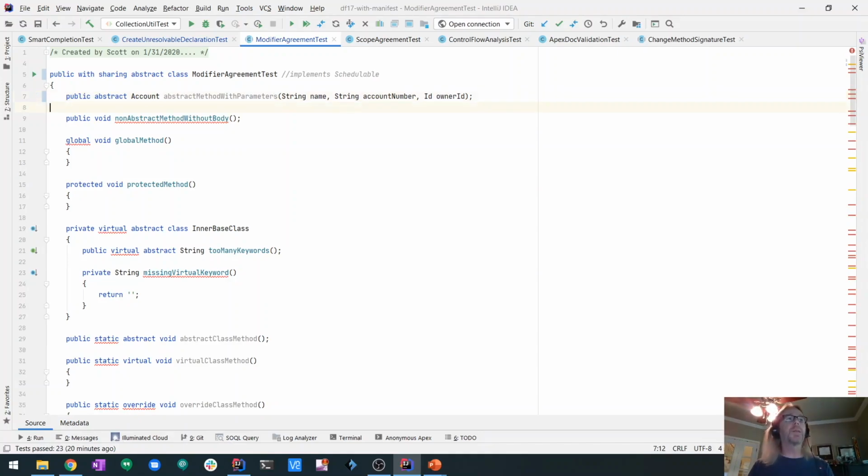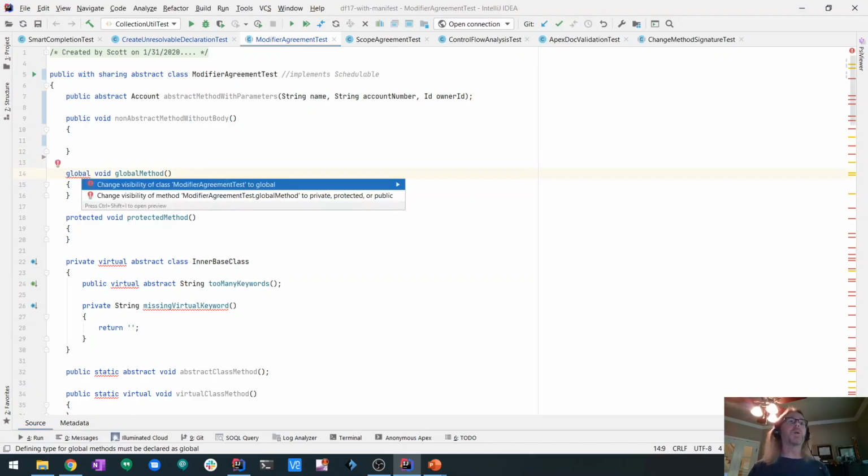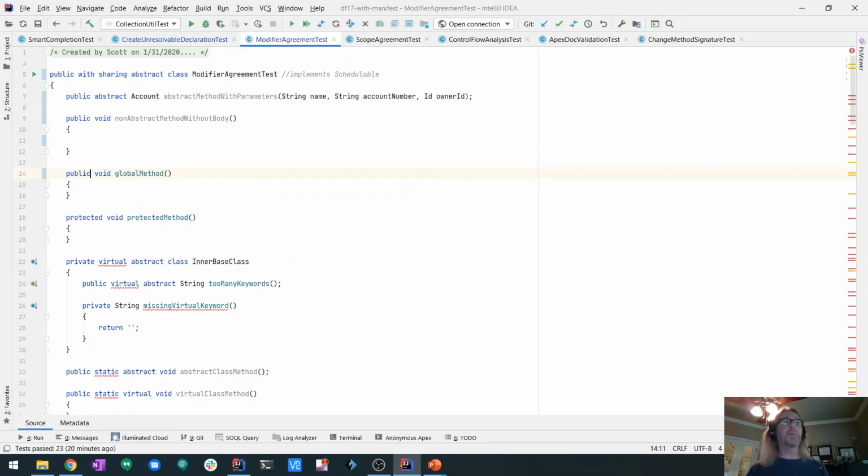And the same thing with, say, a non-abstract method. I can add the abstract modifier because this doesn't have a body, or I can have it add a method body that is correct for the method signature. It'll help you correct it either way. If you have a global method, it has to be in a global class. And there's really two ways that I can go here. I can either make the class global, or I can lower the visibility of this method.